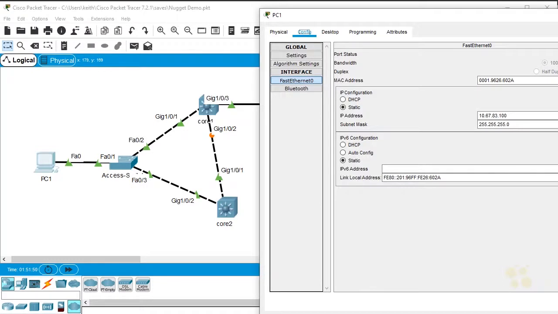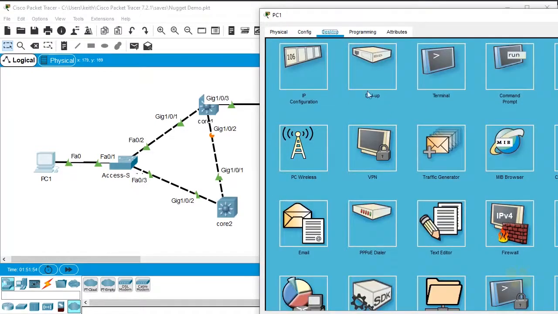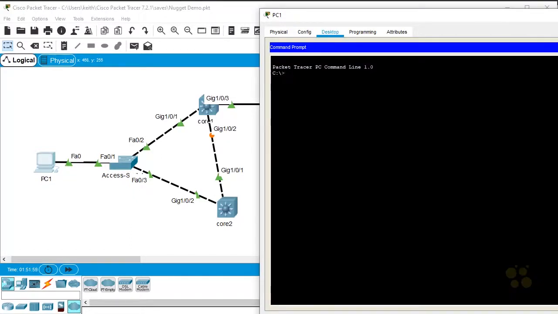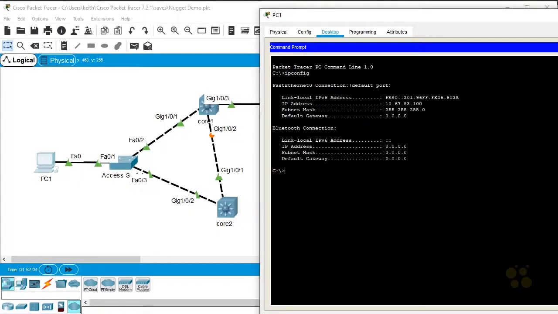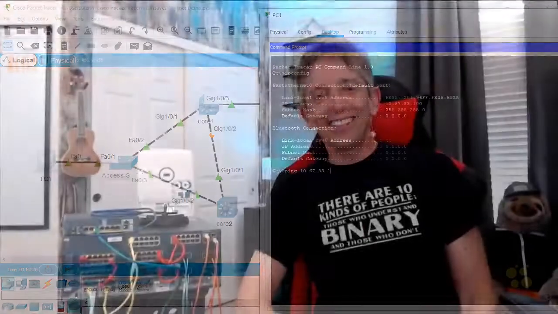So we'll go ahead, and with that done, let's go to the desktop. So this is representing this PC1, and let's go to a command prompt. So we'll click on command prompt, and we'll type ipconfig just to verify that we have the IP address that we think we did. Great, 10.67.83.100, and let's do a ping over to the router at 10.67.83.1.